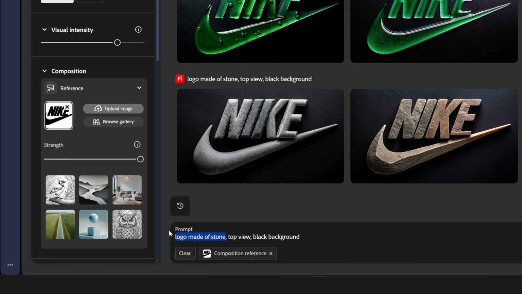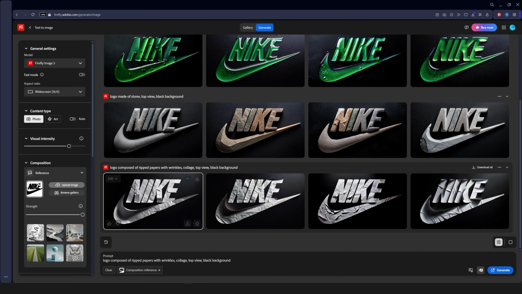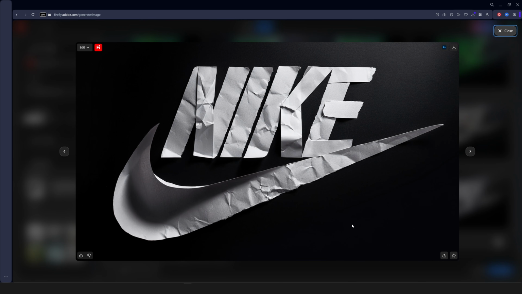All right, so let's go on to the next prompt. And next, I'm going to go with logo composed of ripped papers with wrinkles, collage, and hit generate. And I think we got pretty good results. Actually, the first one is nice. It's a little bit ripped, it got wrinkles, and it's pretty clear as well. So I'm going to go with this one.